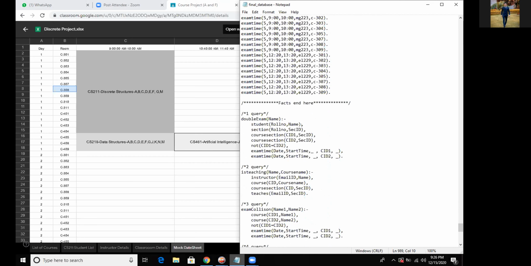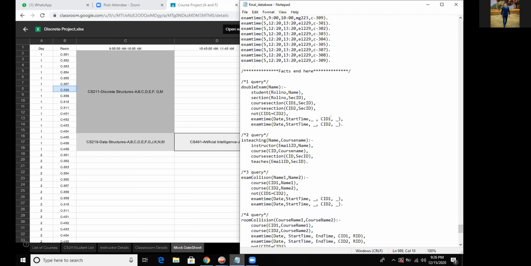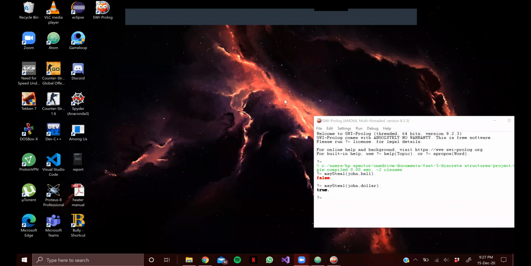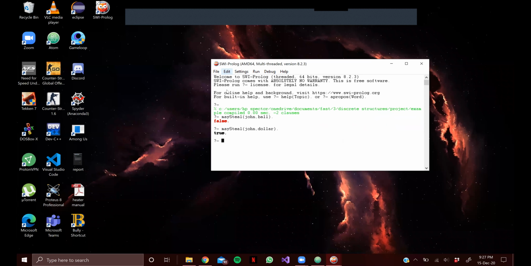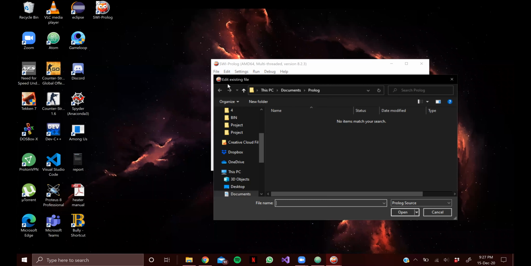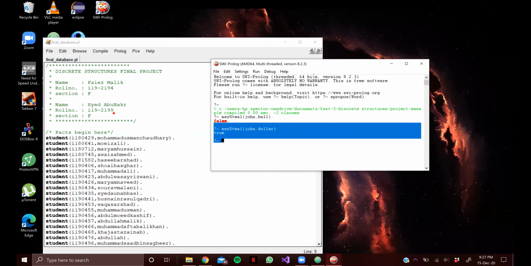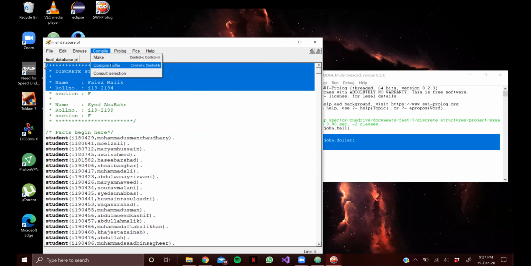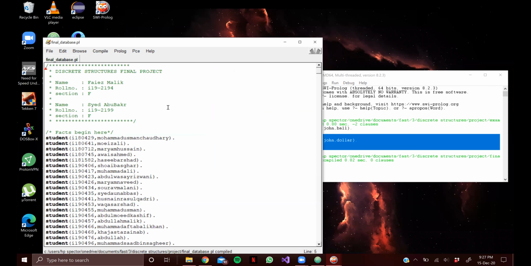Now we'll begin explaining our predicates that answer our queries. Now Abu Bakr will start by explaining his predicates. Thank you, Faiz. Let me start by sharing my screen, and then I will show you. Okay. So to show you my predicates, I will first load my file, final database. Okay. Now I need to compile this file, and then we can run the predicates.